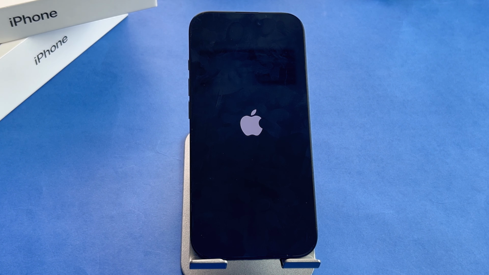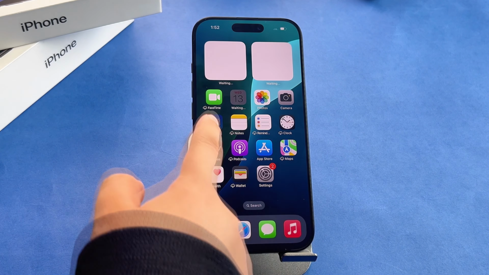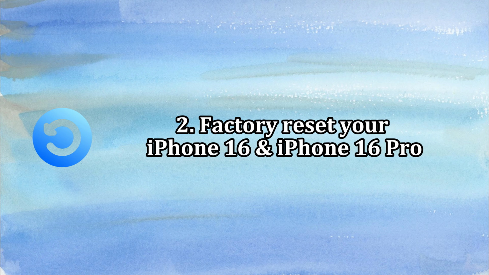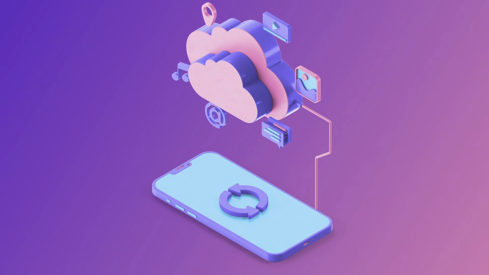However, if it still doesn't work after a reboot or you have forgotten your password, let's check the next 2 methods. Method 2. Factory reset your iPhone 16 and iPhone 16 Pro. Note that this method will empty all your phone's data, so you'd better make a backup in advance.